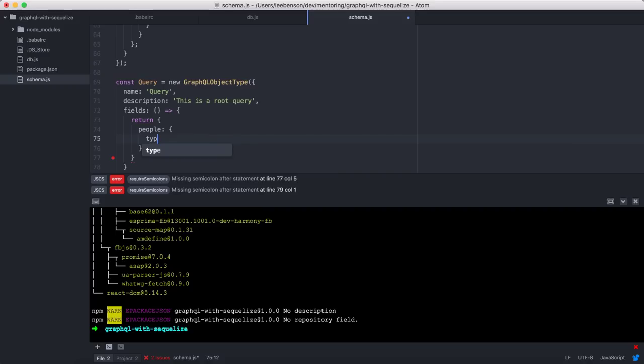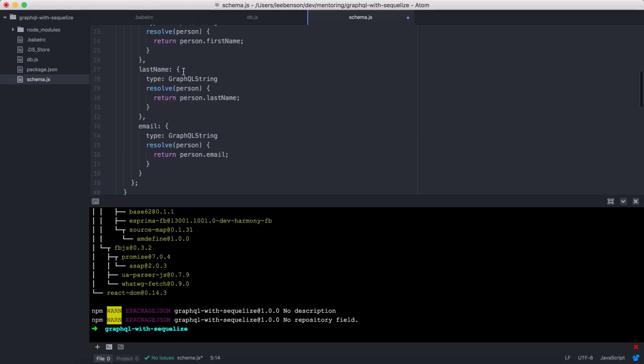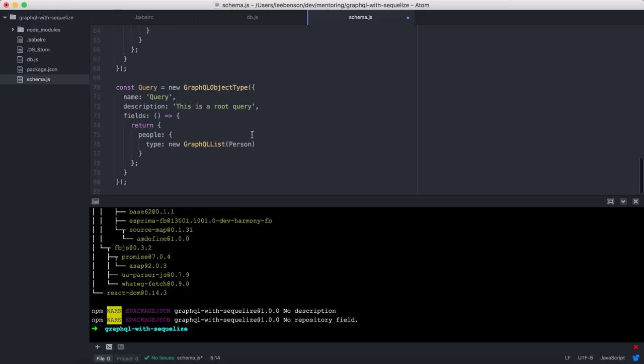Type, this time, because people is going to return multiple records, potentially, we define something called a GraphQL list. So we say new GraphQL list, and we feed in person. So we're going to say basically it's an array of person, a people array if you like. So we're going to need to grab this from somewhere. We don't have that at the moment, so that also comes from the GraphQL library. Scroll back down to where we were.